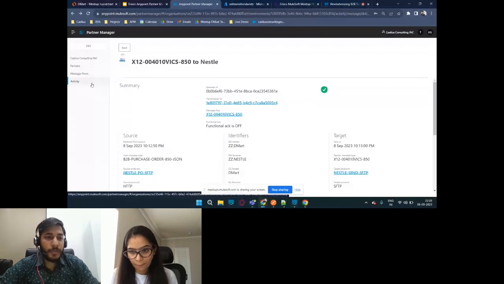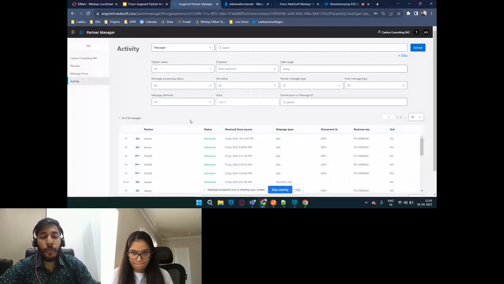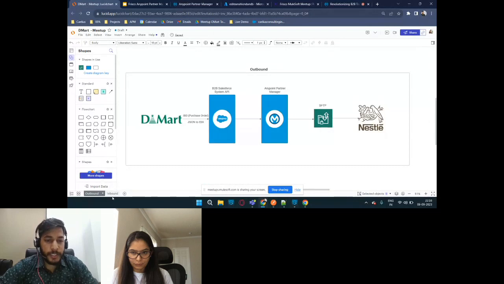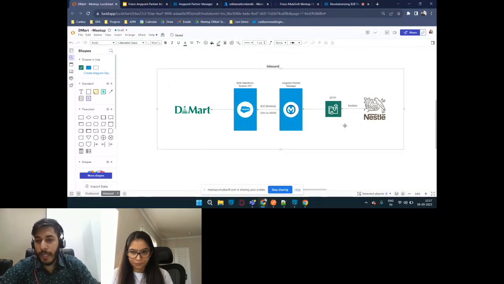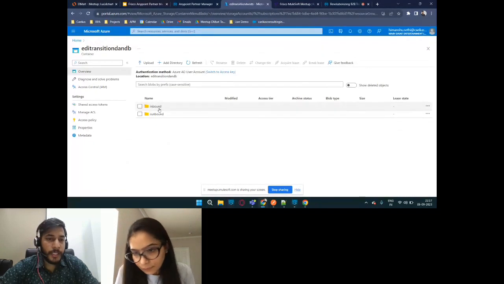So in this transaction, we have sent a purchase order to Nestle. Now we need an invoice back from them. They are going to send this invoice into the SFTP, as you can see in the diagram. They're going to send it to SFTP, and Partner Manager is going to automatically accept that. So I'm just going to simply put that into SFTP now.